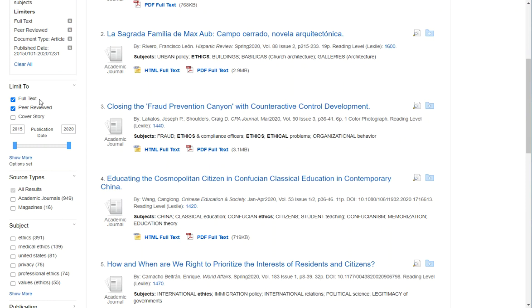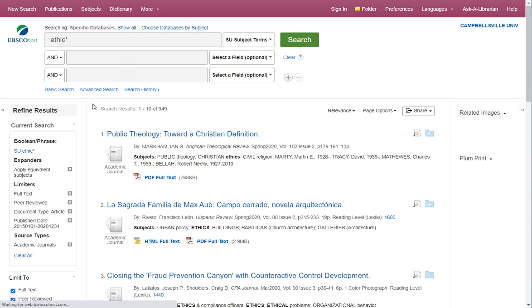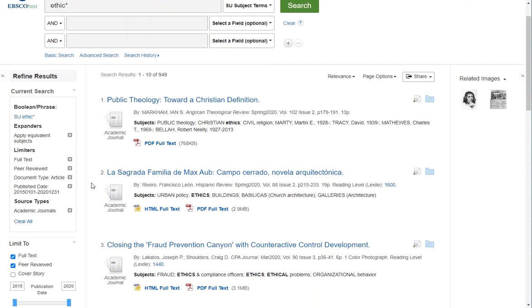Because we clicked on full text and peer reviewed on the first search screen, it's already linked up, and because we chose article, it's already linked up with this as well. Now, I want to further limit this down to academic journals, and that takes me to under 1,000. So I've removed a lot, but there's still 949 articles for me to choose.